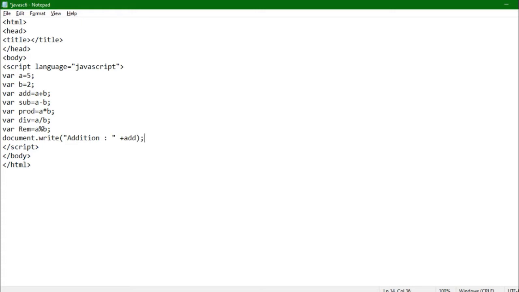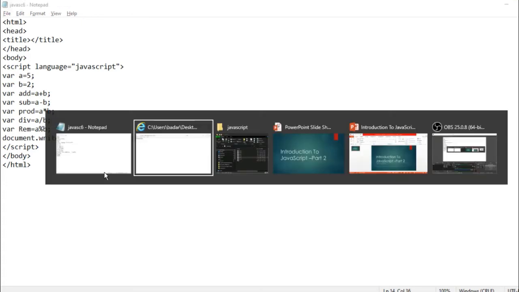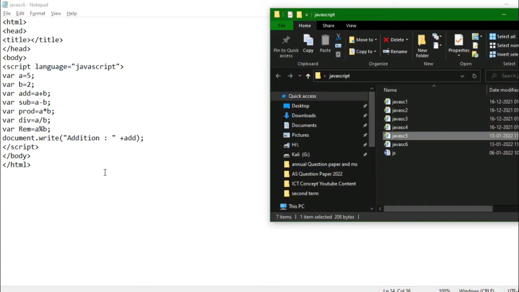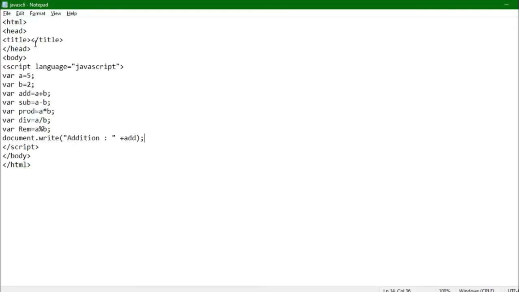So let's save the file. I have saved the file. I will go to the desktop. I will check for the file JavaScript 6 and I will run it. Allow blocked content. So here you can see addition is equal to 7. So the value is 5 plus 2, which is giving us the result 7. So it is working perfectly.